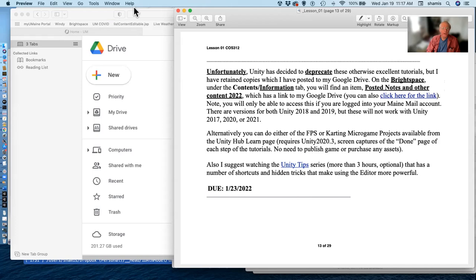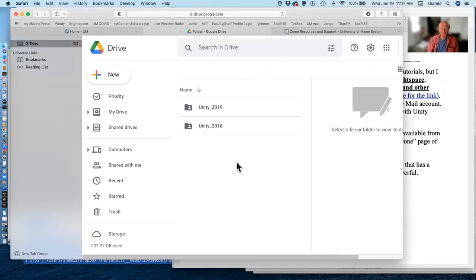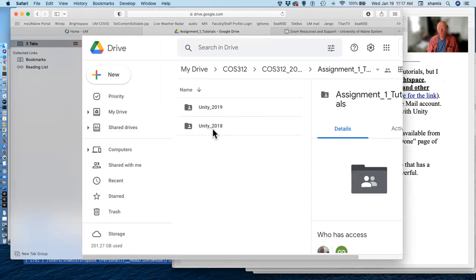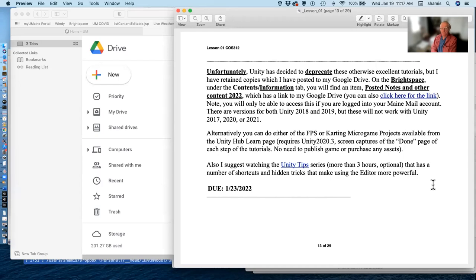I have copies of them that I've posted on my Google Drive. There's links for it here. So you'll go to my Google Drive and it'll be under the 312-2022, the assignment 1 tutorials. There are versions for 2018 and 2019. These don't work in Unity 2020 or 2021. But these are the tutorials if you want to use 2019 or 2018. If you want to use Unity 2020, these won't work. So alternatively, you can do either the FPS microgame or the karting microgame projects.